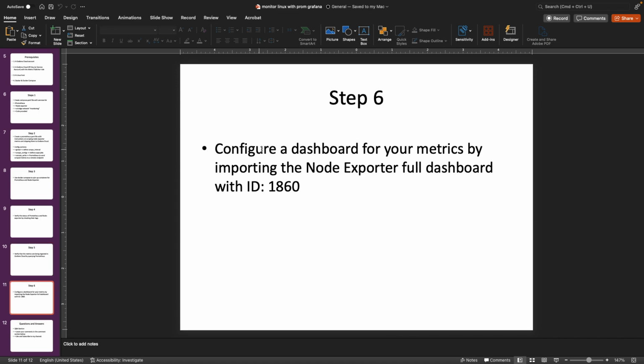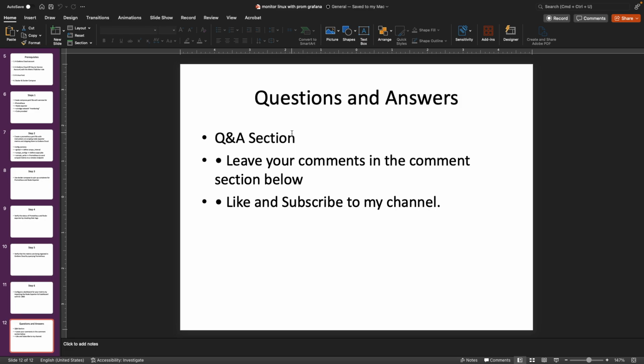In our last step, we are going to configure a dashboard for our metrics by importing a Node Exporter full dashboard with ID 1860.